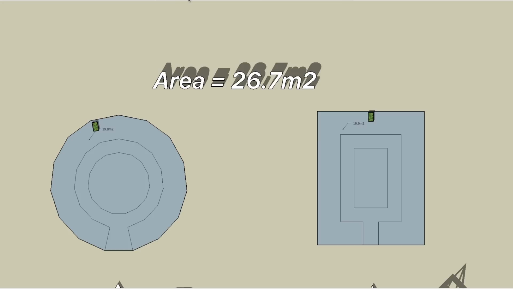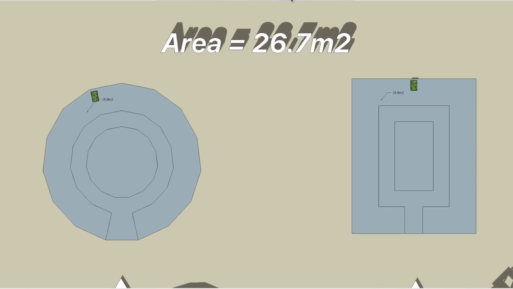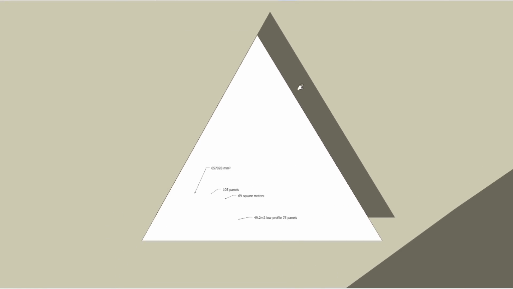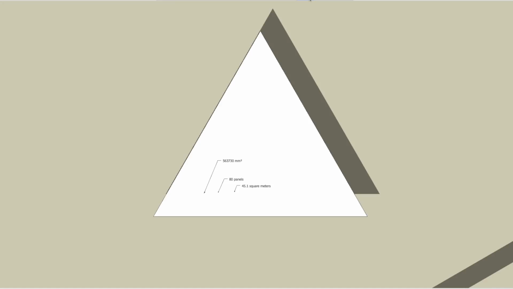We'll go to the surface area of the dome first. I've got that written down here. We know that there's 105 panels, and the total surface area on this exact dome would be 69 square meters. If we look at the pyramid, this has 80 panels with a surface area of 45.1 square meters.